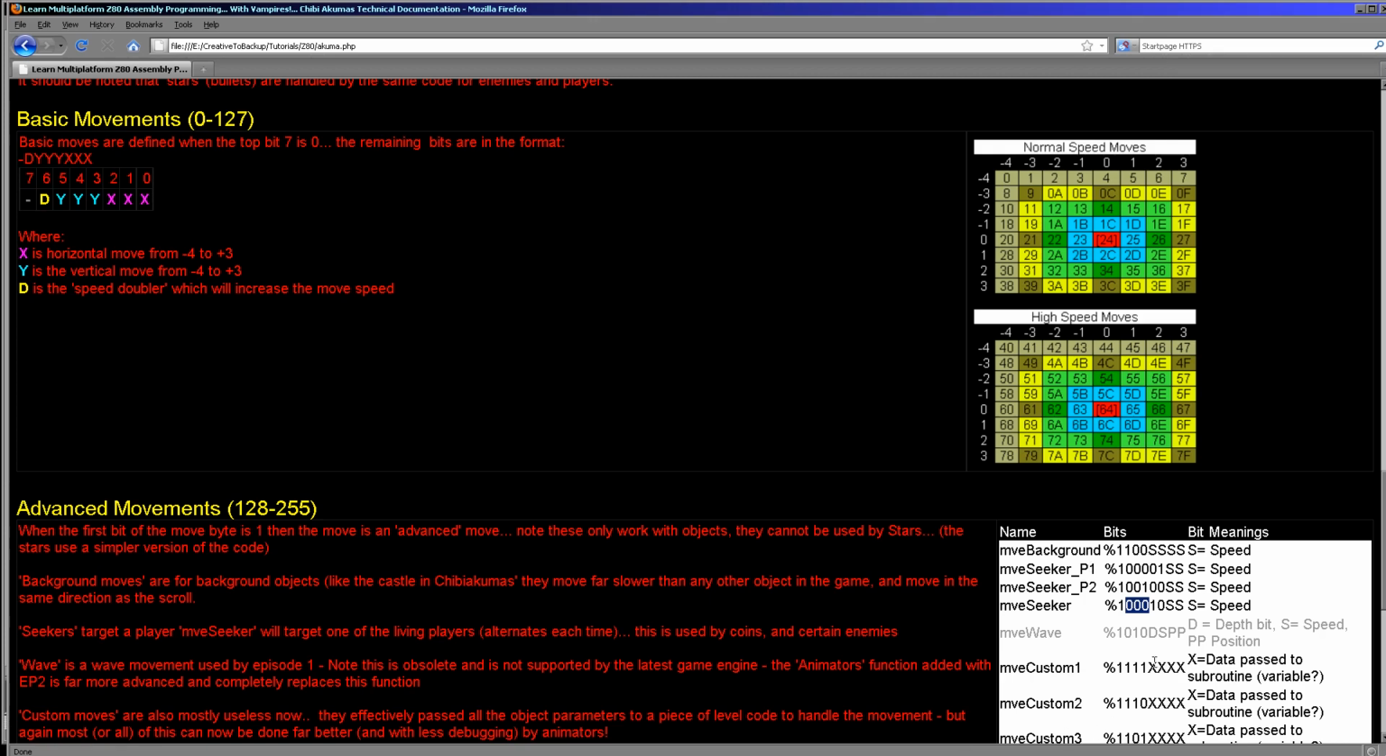Now the next object is called the wave. Its bit mask is 1010. Originally this would create a wave type movement in a kind of sine wave pattern. This is used in ChibiAkumas episode 1, however it's no longer needed. ChibiAkumas episode 2 and version 1.666 had a much more advanced function called animators, which used an extra byte and a short script to define very complex movements. This function was available in ChibiAkumas episode 1.666 for backwards compatibility to make porting the game easier.